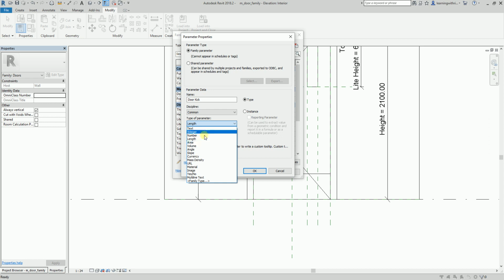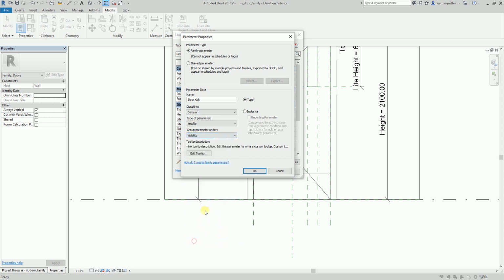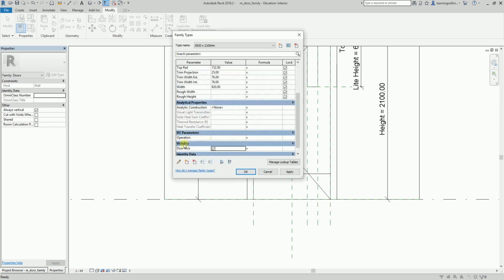What we need here for the parameter that I'm going to create is a yes no parameter. There you go. And then after that, I want to place this door kick parameter under the group visibility. Because I want to create a visibility parameter for this extruded element, I'm going to assign the door kick parameter. So I'll just select OK. So there's the door kick, and then I select here OK.